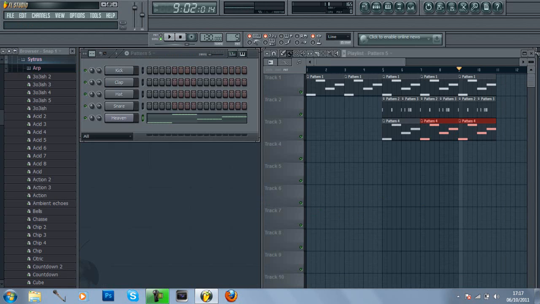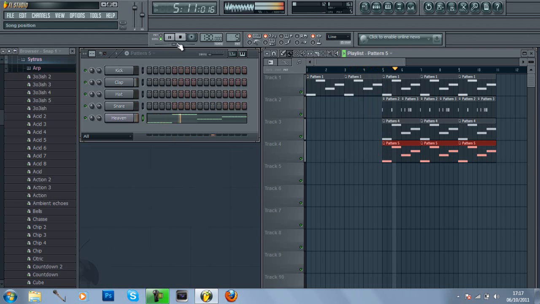Alright, there you go. So now there's a lower bass line. We're going to add that to the track, and that should sound pretty cool. So let's listen. So as you can tell, it sounds pretty cool.